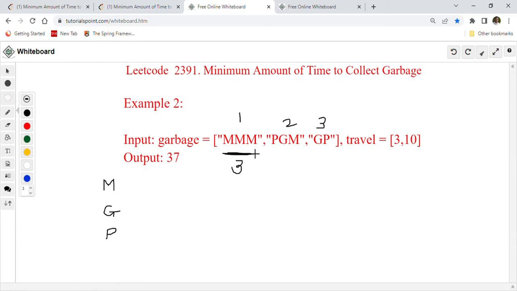To pick up these three pieces of metal garbage, then the truck will go from house 1 to house 2, right? How much time does it take? 3 minutes to go there. It's given to us here. So it took 3 minutes to go from here to here. It will pick up this metal garbage, correct? It will take 1 minute to pick up the metal garbage.